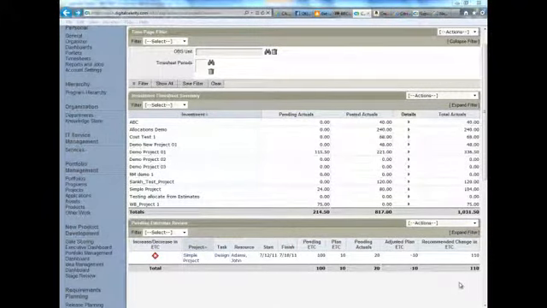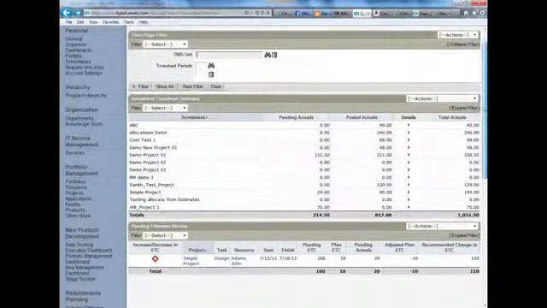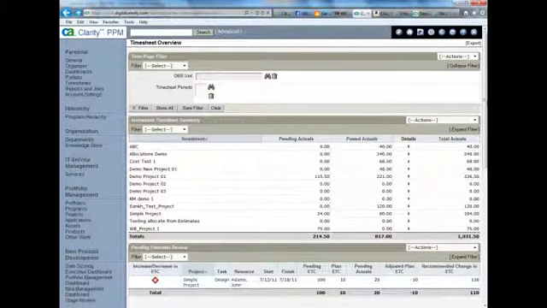In the PMO Accelerator associated with version 12.1 of Clarity, there are now several portlets that let you analyze the timesheet and timesheet information associated with projects and resources. In this particular case, I'm going to look at the 3 portlets that are available here. There's a timesheet filter page that lets you filter everything on this particular page.